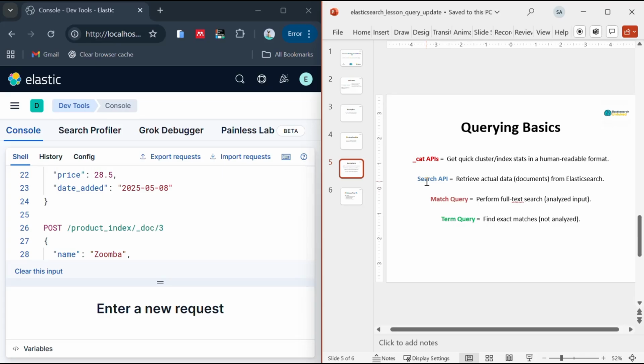We'll also be looking at basic querying, like the _cat APIs that we use to get cluster and index stats in human readable formats. We will be looking at the search API, which I've briefly talked about, to retrieve actual data from our Elasticsearch documents. And we'll be looking at the match query to perform full text search and also analyze the output. We'll be using term, which is a keyword as well for querying, to find an exact match of a particular type of field that we have in our document.